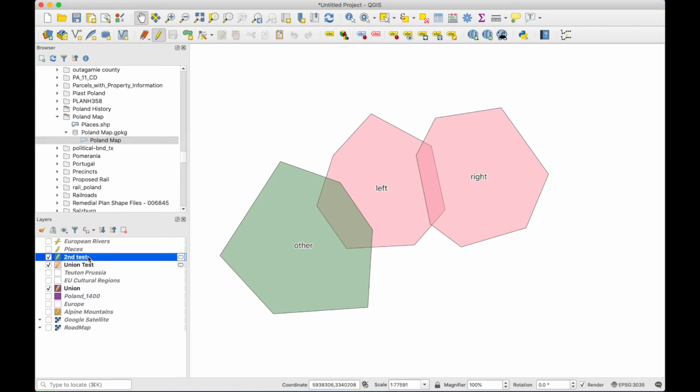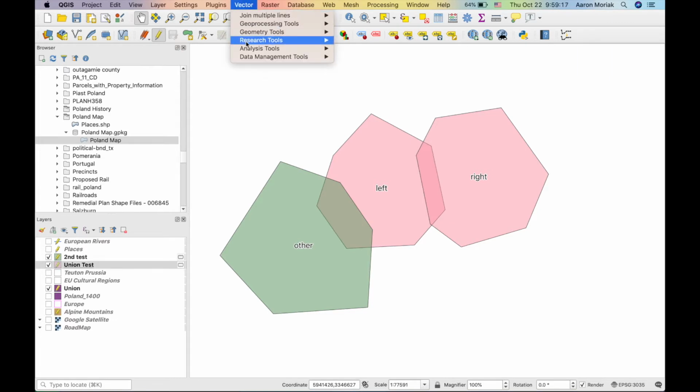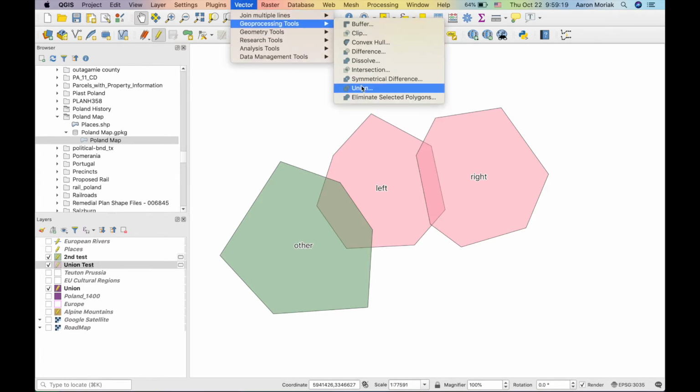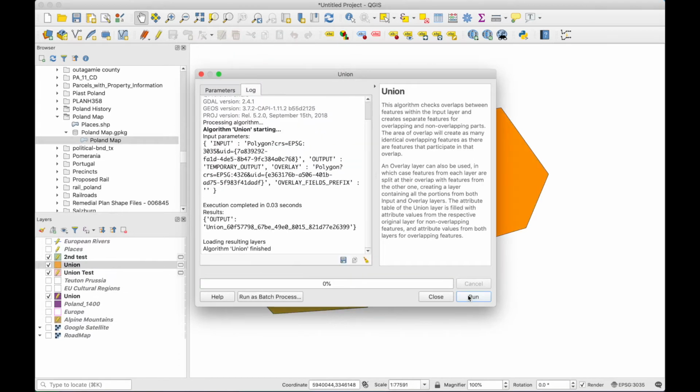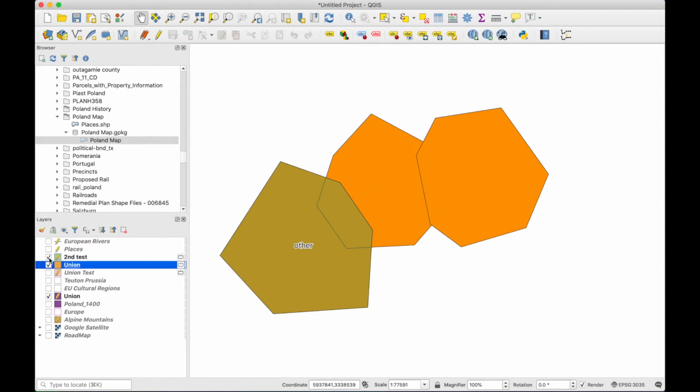The easiest one to do is between two files. I have this one called second test and this one called union test. What we're going to do is called a union. So you go to Vector, then Geoprocessing Tools, Union. Then you choose the union test and then the second test. When we run it, it pops out a new file in which the overlapping bits are all flattened, smushed into one feature.